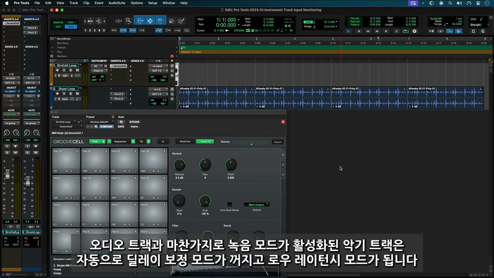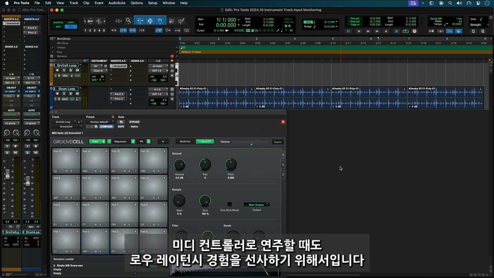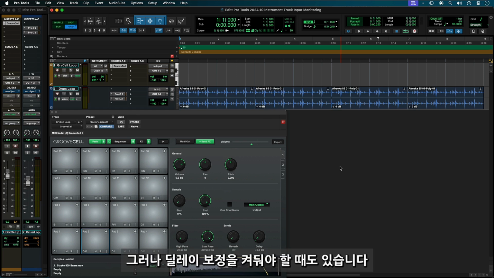Like audio tracks, instrument tracks that are record-armed or in input monitor mode are automatically put into low latency mode with delay compensation disabled. This gives you a responsive, low latency experience when playing instruments from your MIDI controller. However, in some situations you may wish to override this and force delay compensation to stay on.